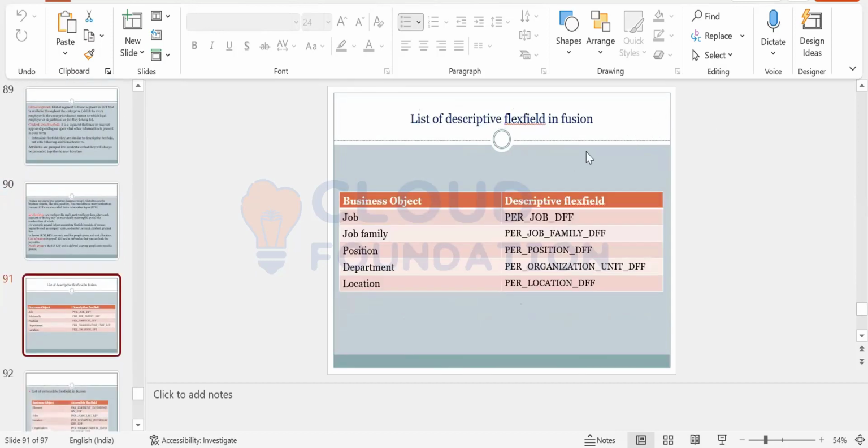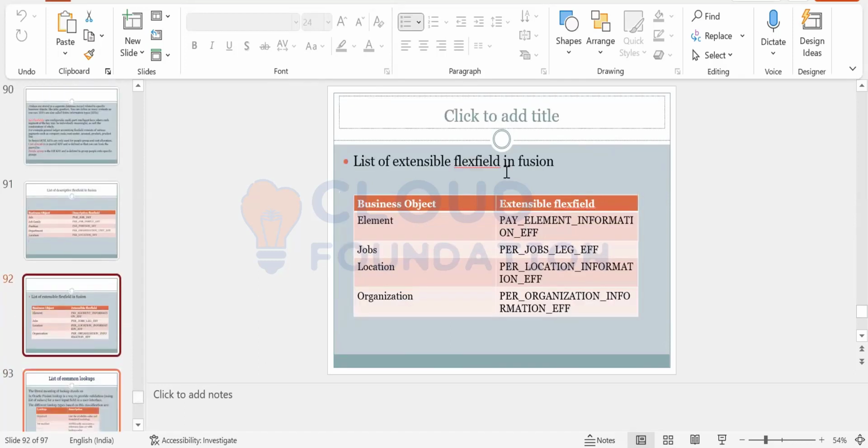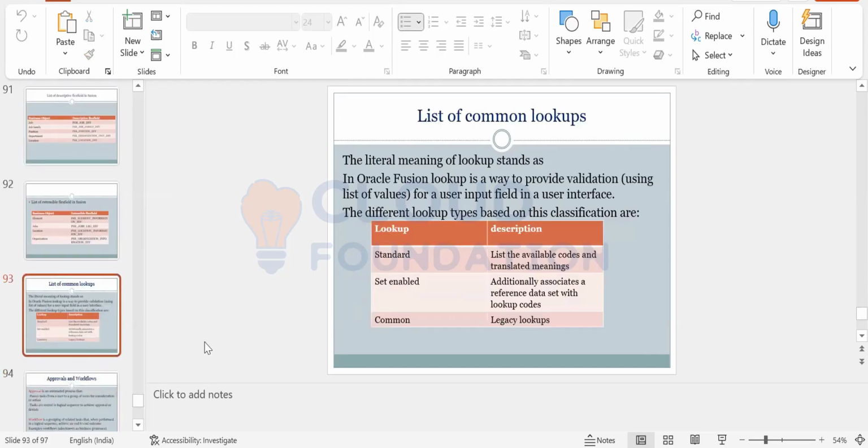So this is the thing. List of descriptive flex fields: we have job family, position, department, location. Job flex field, list of descriptive flex fields. No, this is the business object: per job DFF, per job family DFF, per position DFF, per organization unit, per location DFF. List of extensible flex fields: we have pay element information, per job, per location information, per organization information. So we have a list of extensible flex fields.